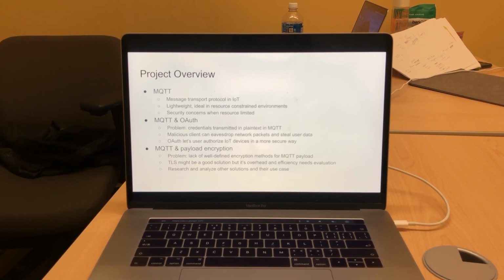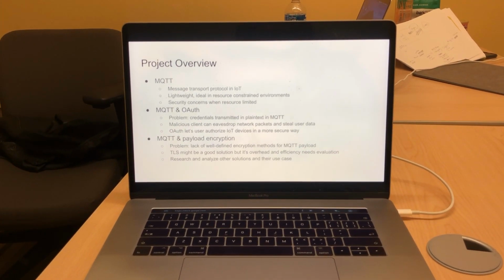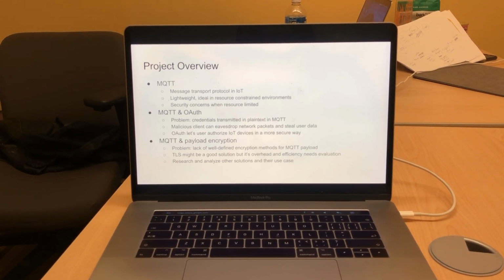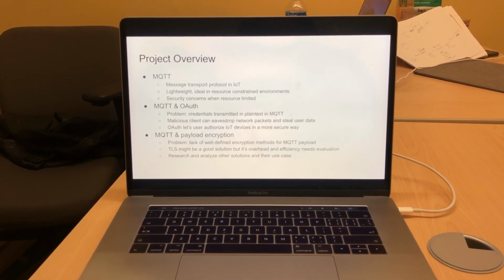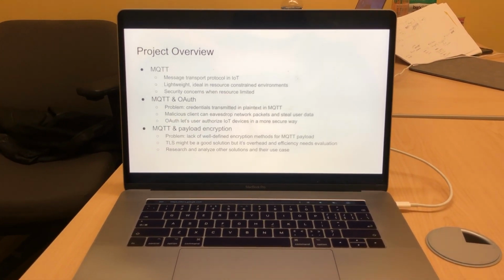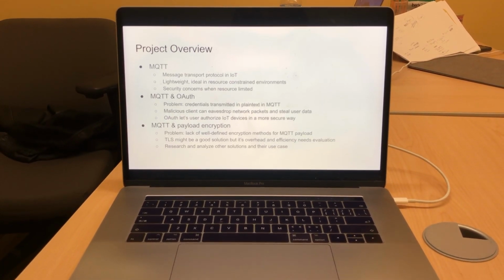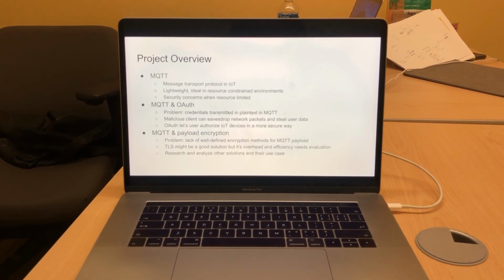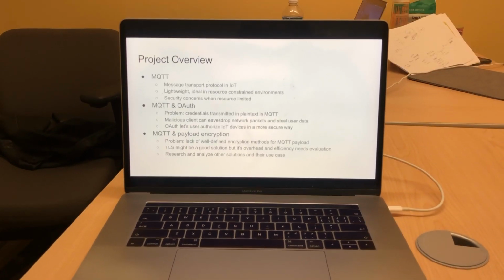And then we are going to study MQTT and payload encryption. The problem is that there's a lack of a well-defined encryption method for MQTT payloads. TLS might be a good option, but it brings lots of overhead. And we are going to research and analyze other solutions and their use cases.